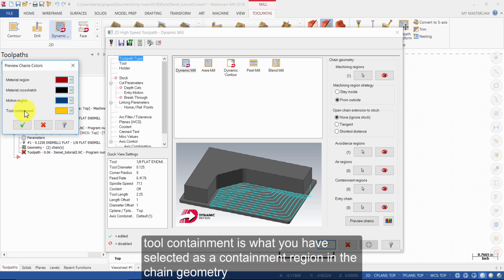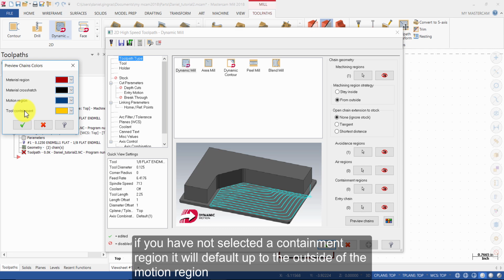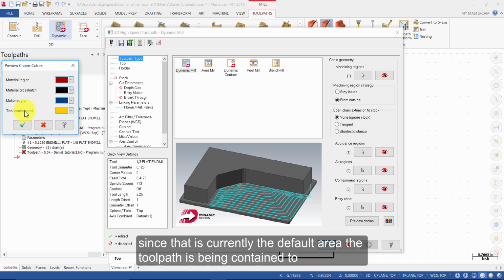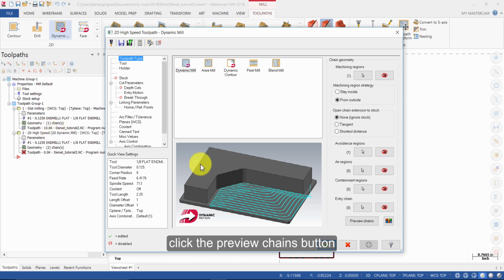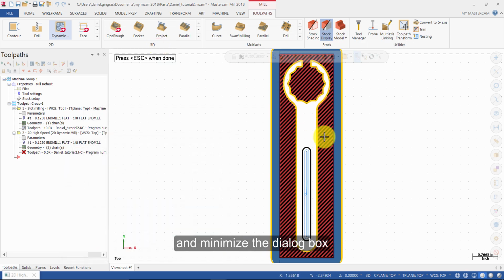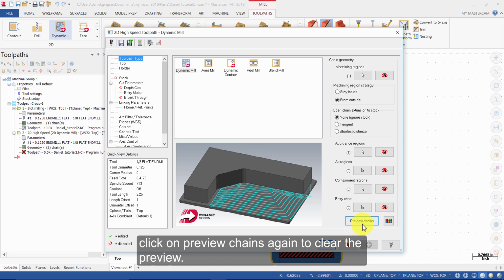Tool containment is what you have selected as the containment region in the chain geometry. If you have not selected a containment region, it will default to the outside of the motion region, since that is currently the default area the toolpath is being contained to. The color used to represent the tool containment is yellow by default. Click the Preview Chains button and minimize the dialog box. Then press Escape. Click on Preview Chains again to clear the preview.